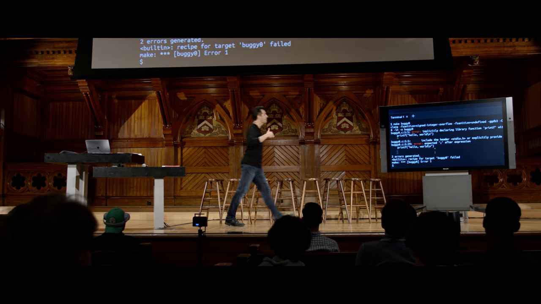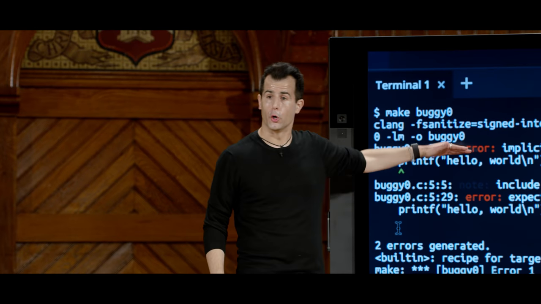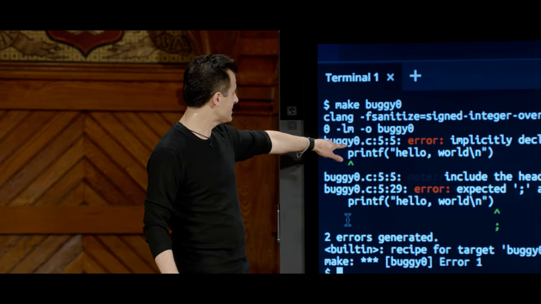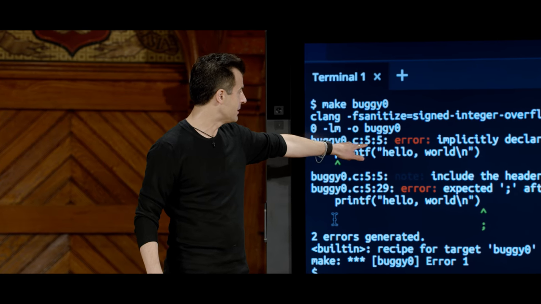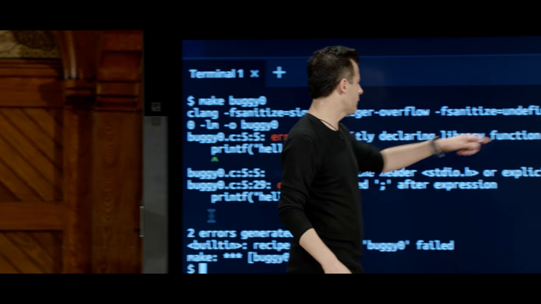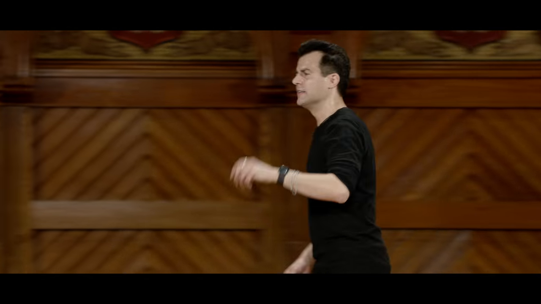But remember, you have to always scroll up to look at the first error, because there might just be an annoying cascading effect from one earlier bug to the later. So buggy0.c, line 5 is what this means, character 5, so like 5 spaces in: implicitly declaring library function printf, with dot, dot, dot. You're going to start to see this pretty often if you make this particular mistake or oversight. Implicitly declaring something means you forgot to teach Clang that something exists. And you probably know from experience, perhaps now, what the solution is.